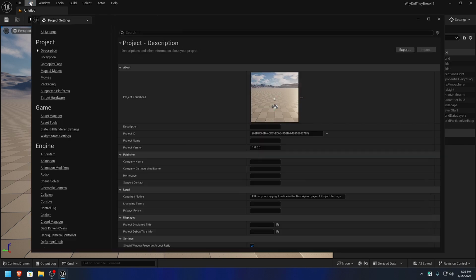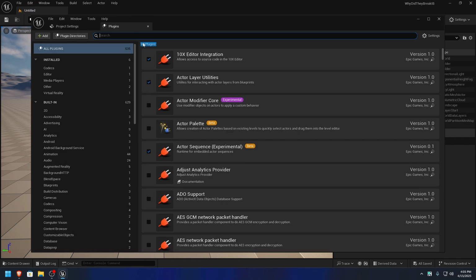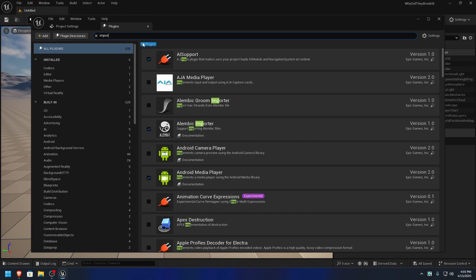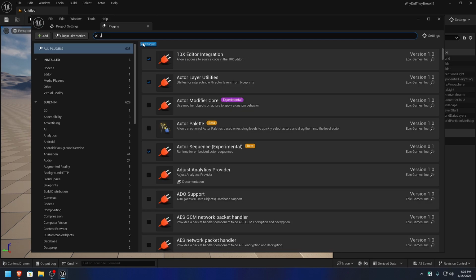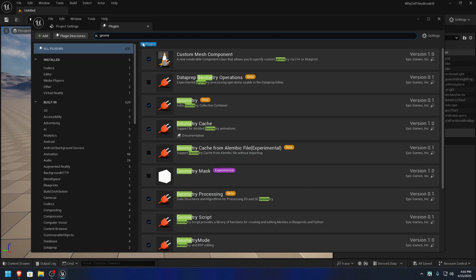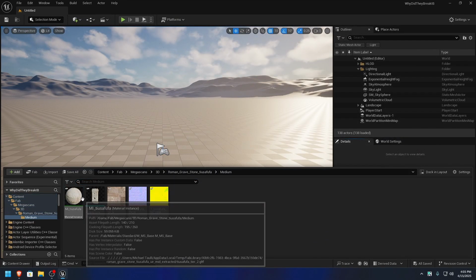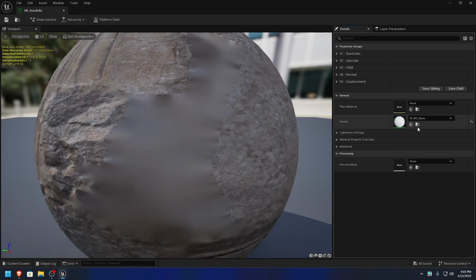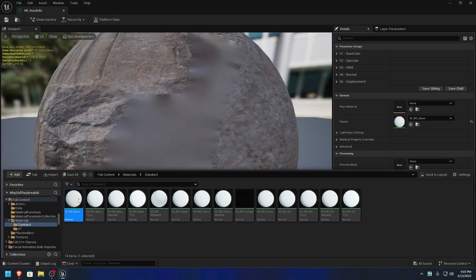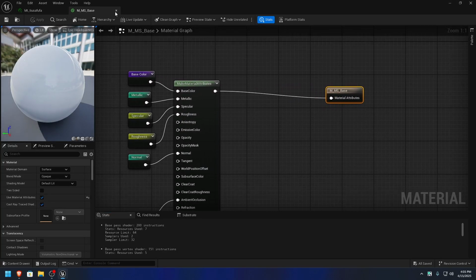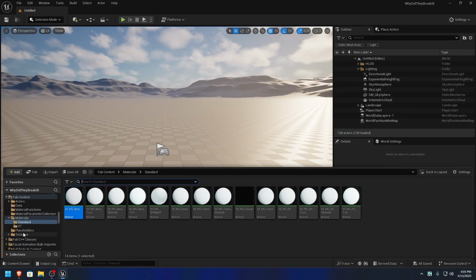So step 1. Enable ImposterBaker and geometry script. Now you need geometry script. So now you're thinking, alright, I followed your last tutorial. We have to modify the base material, right? Nope.